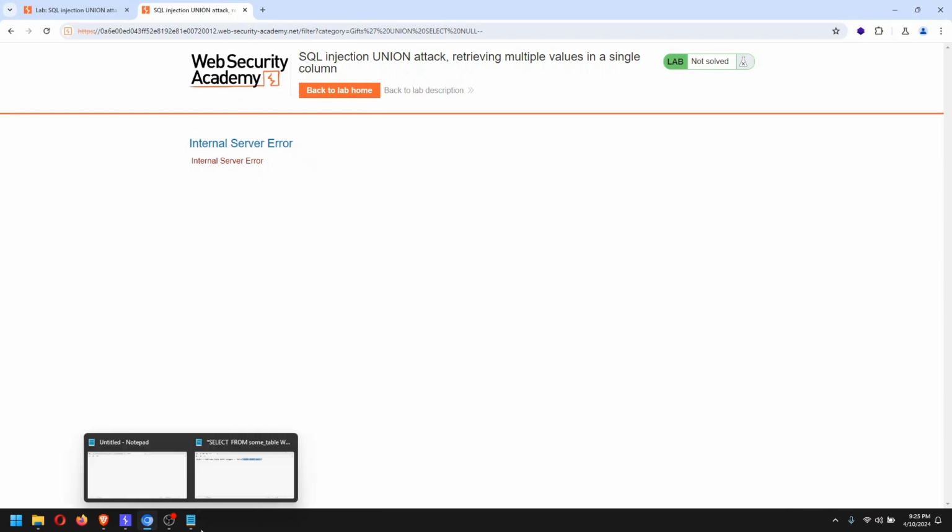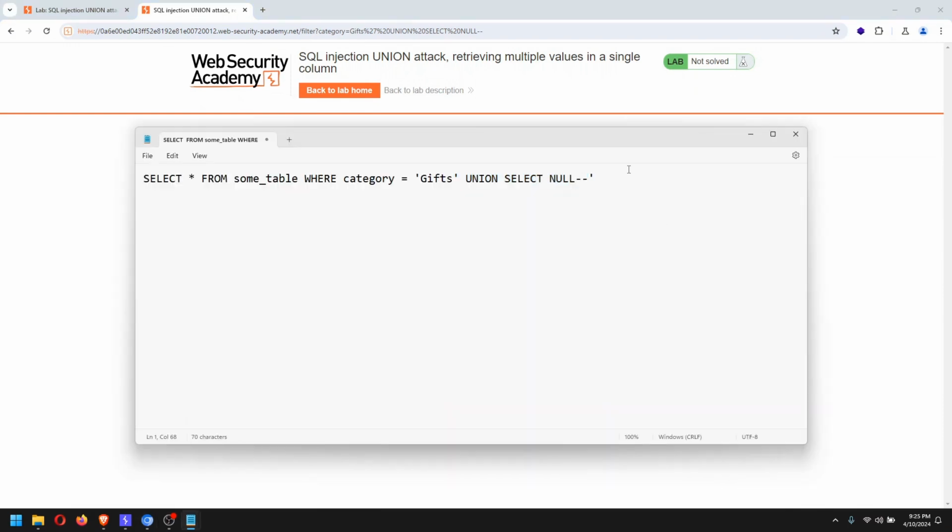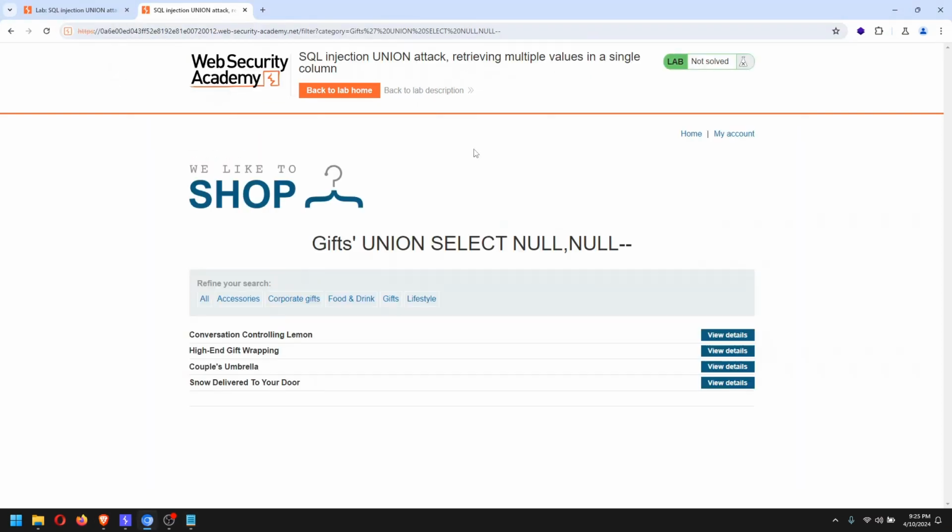And internal server error, so probably 2 columns. Try natin. So union select null, null, and there you go. So meaning meron tayong 2 columns na return ng ating SQL query. So next is kailangan natin na i-determine kung ano ba yung data type per column.